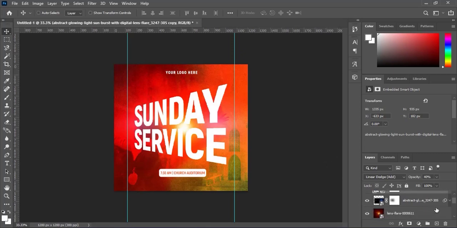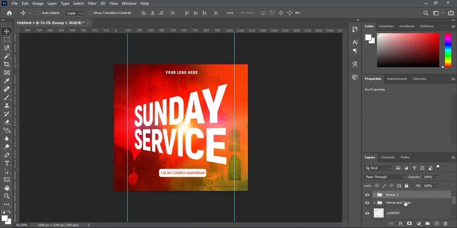Pick the 3 lens flare and press Ctrl G on your keyboard to group. You can rename this as lens flare. Like this, we've been able to create a nice Sunday service flyer like this.